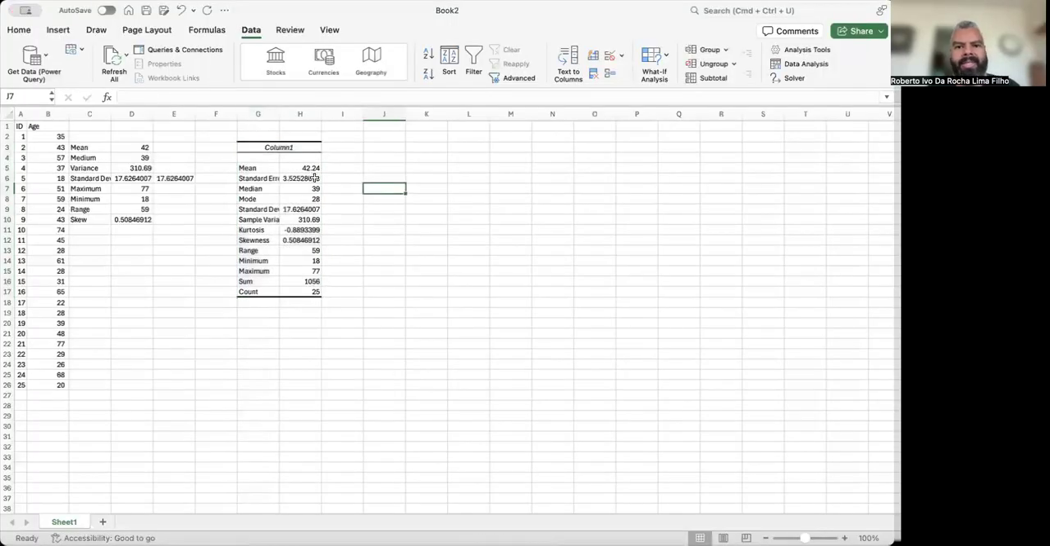So as you can see, Excel calculated all the statistical measurements that I need. You could calculate it in a more traditional way or in a more automatic, quicker way, so to speak. But you see all the results are pretty much the same, right? So you can just choose between one or the other.